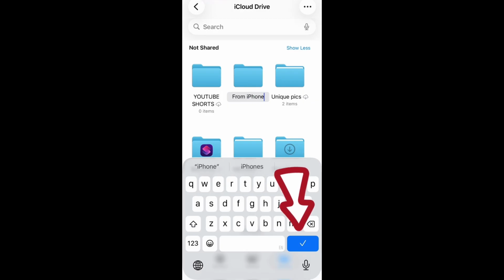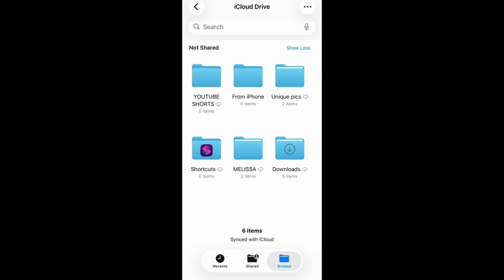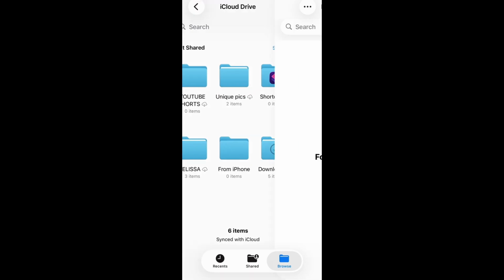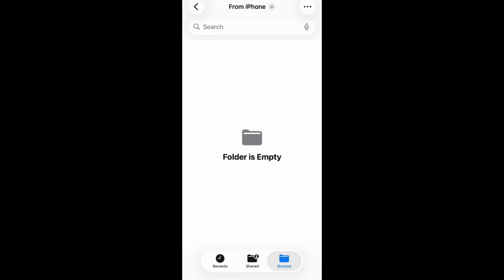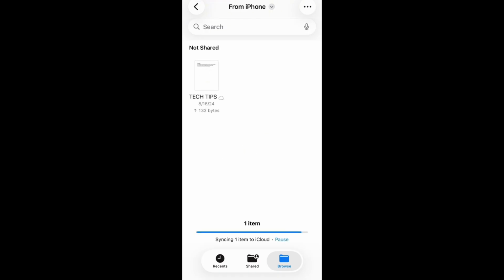After giving the folder a name, tap on the tick icon which is part of the keyboard. Then this has been created, so wait for it to load. Okay, it has been uploaded. Then I will tap on that folder, From iPhone. Then long press on any of the empty spaces here and select paste. Okay, this document has been pasted here and is uploading. Give it time to finish uploading, and this is uploaded.